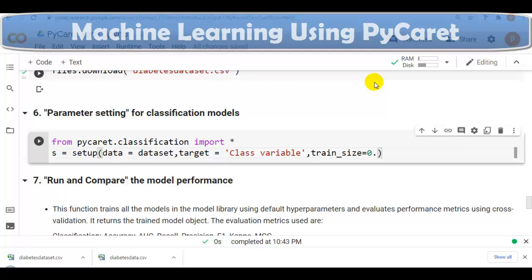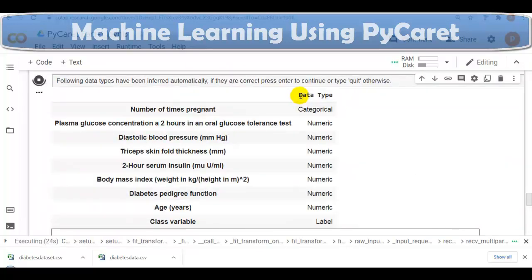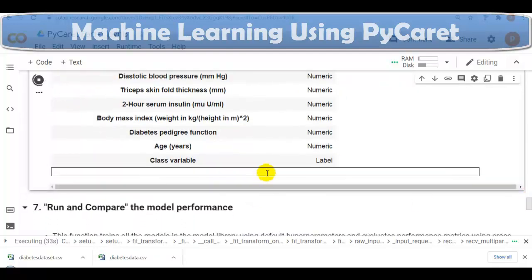function. Let me use 70%. So here we are going to use 70% data for training and remaining 30% data for testing. Let me execute this cell. As you can see over here, now it is displaying data type of all available columns. Now here we have to press enter.